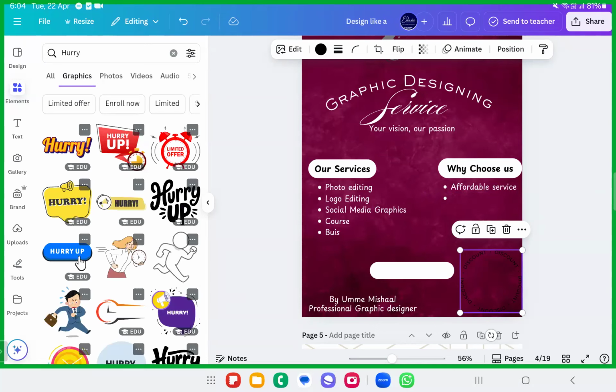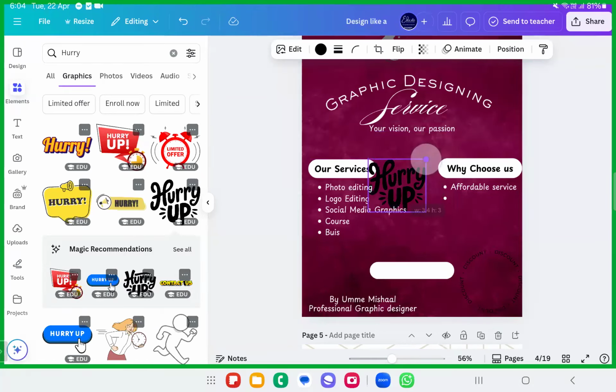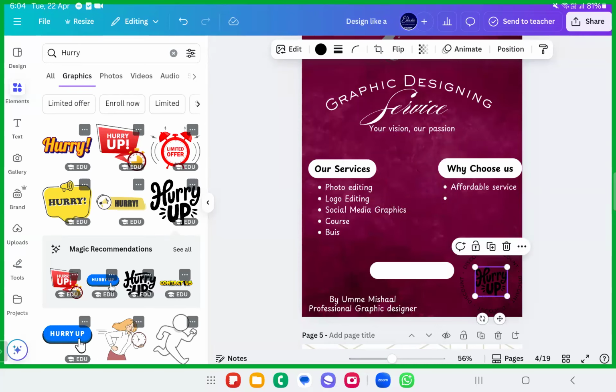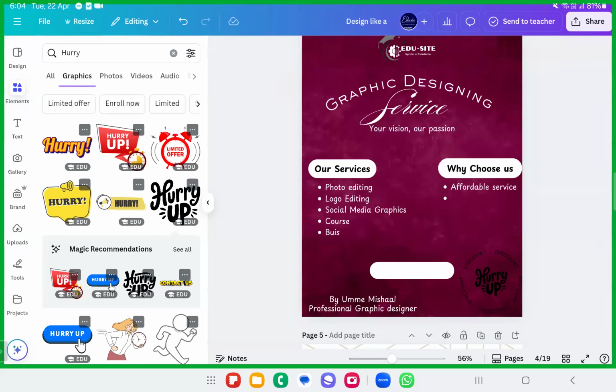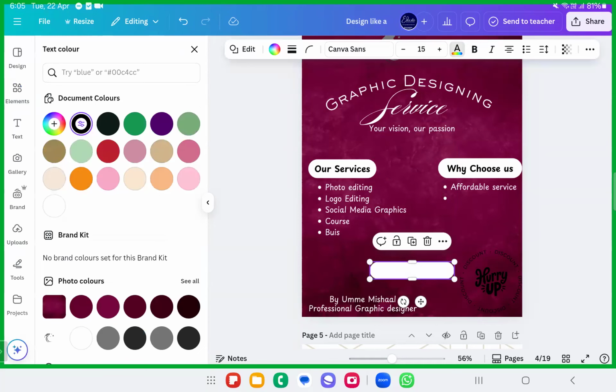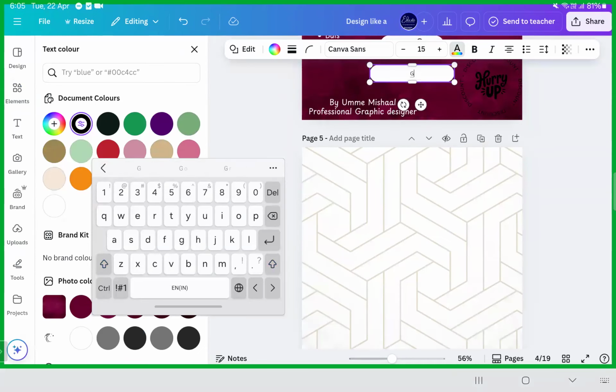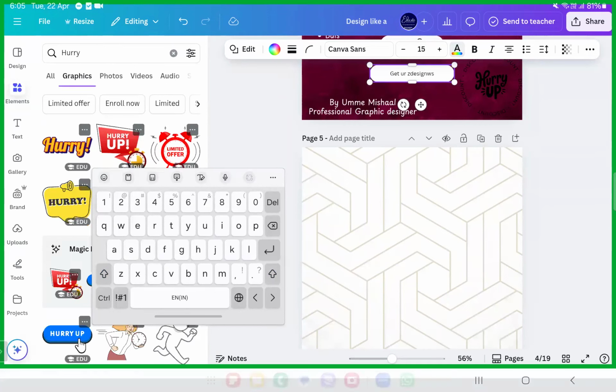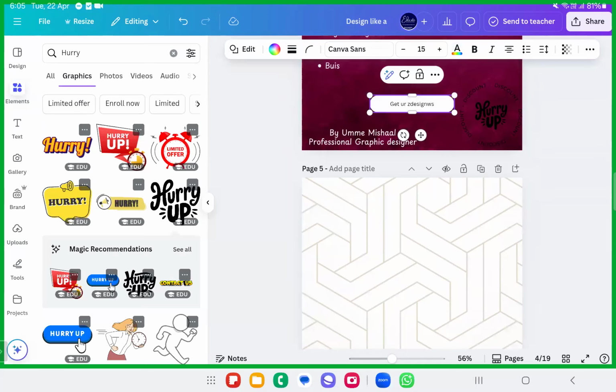You can even write that hurry up. So in that way, you can write hurry up, huge discount for the first few persons who want to get their flyers edited with us. Or you can just write here, get your flyers designed here. Get your designs now with us. Okay, so in this way you can write.